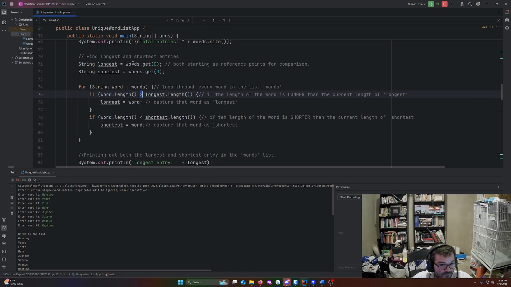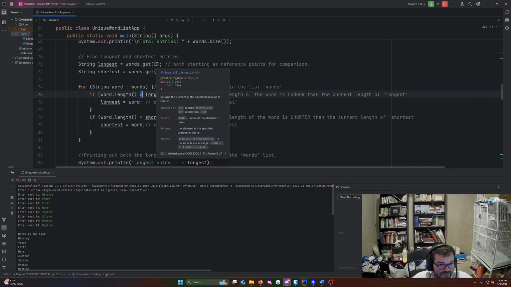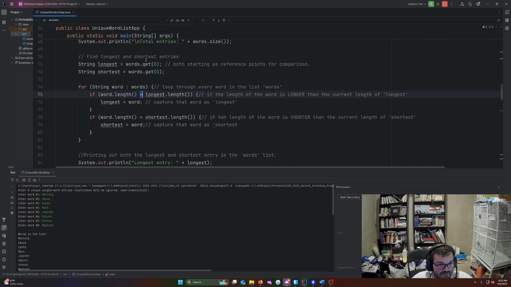At the moment, what is longest right now? It's going to be 0 because we capture it as a 0 value. So now we're comparing, is Mercury greater than 0? It is. So longest is going to capture that word in the array. It'll continue to loop, and we'll see Venus.